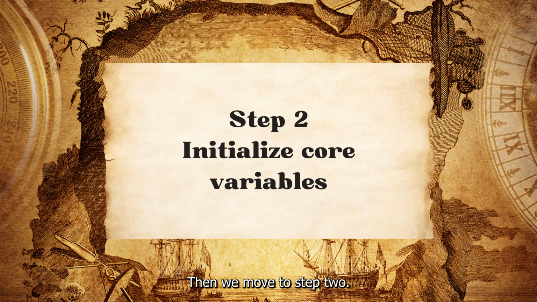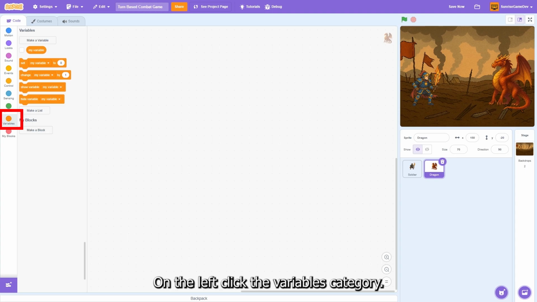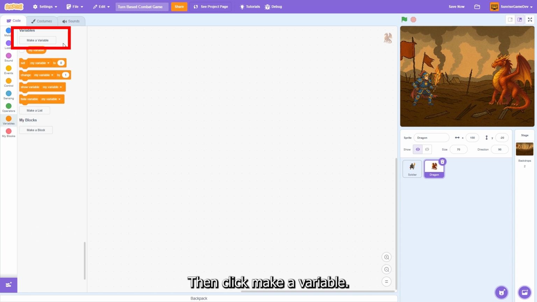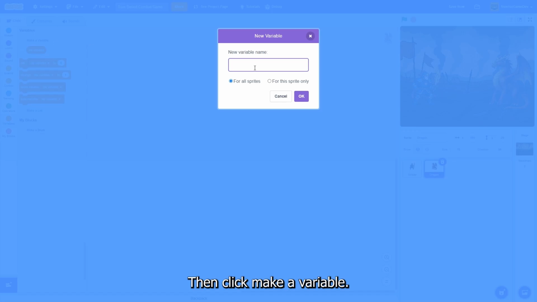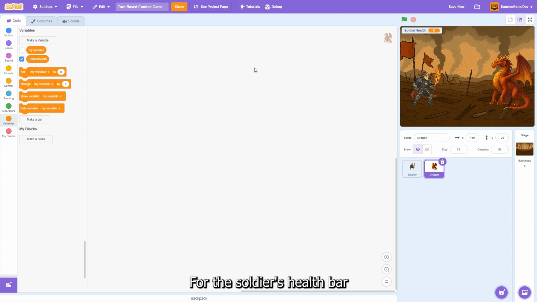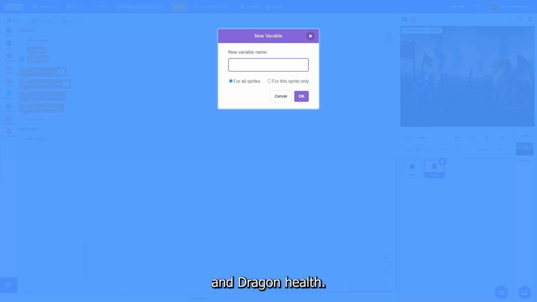Then, we move to step 2, initializing core variables. On the left, click the Variables category, the orange blocks. Then, click Make a Variable. We will make 7 variables. First of all, we will make soldier health for the soldier's health bar, and dragon health for the dragon's health bar.